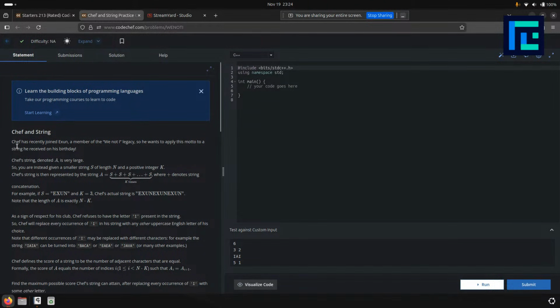So, Chef and String. Chef's string, denoted A, is very large. So you are instead given a smaller string S of length n and a positive integer k, where Chef's string is represented by the string A is equal to S plus S plus S, k times, where plus denotes string concatenation. So if S is xn and k is 3, the chef's actual string is xn xn xn. Note that the length of A is exactly n into k.